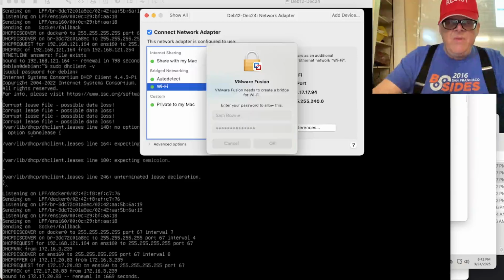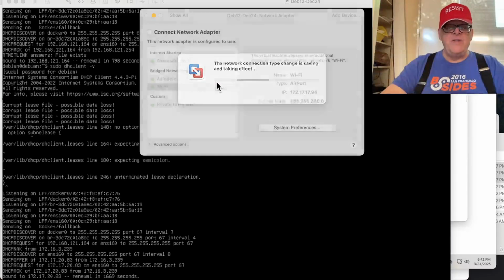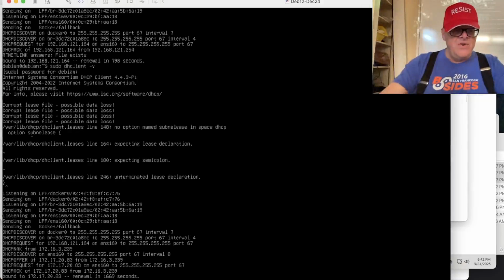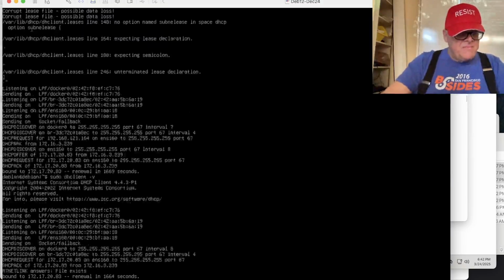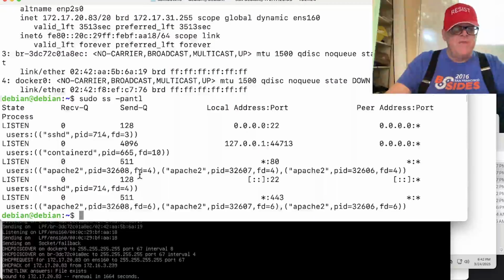And this is what students spend a lot of time doing with virtual machines. It's often networking problems, and you just have to get used to all these networking modes. This is the number one problem. Okay, now there's that. Let's try getting a new address again. Now it's 172.17.29.83, I think that's the same as what it used to be.